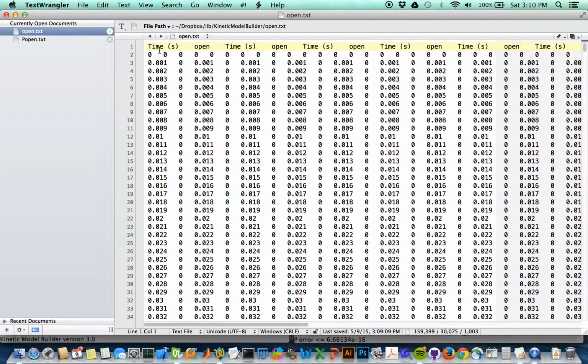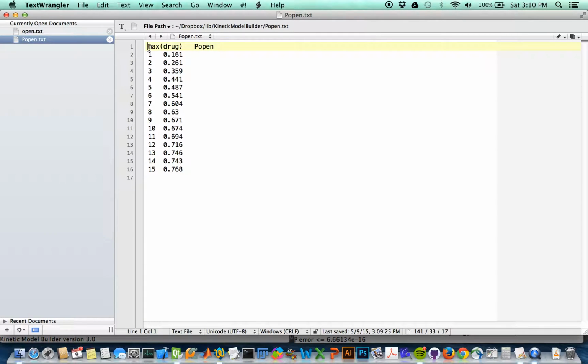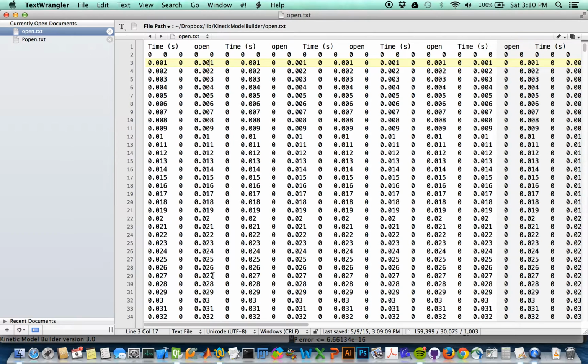It doesn't matter if you have successive XY columns or simply one X column and then subsequent Y columns. What happens is the program will parse the first row for the column titles, and it'll decide what format it's in, and then we'll parse the data based on that. The popen file is much more simple. It's just two columns, max drug versus our popen summary. Okay, so let's go back to our program.